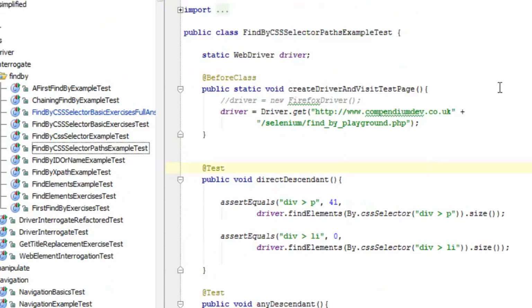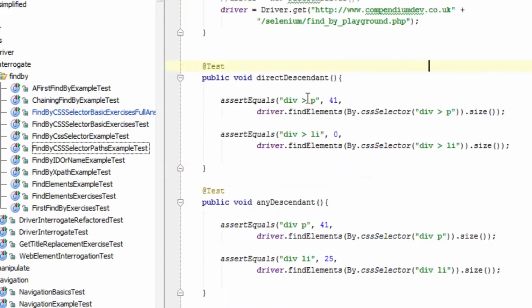So here are the tests. Basically, this is a direct descendant, so I'm looking for any paragraph that is directly underneath a div. And you can see here when I do a findElements on it, I'm expecting there to be 41 on the find by playground. Here I'm doing a list item directly under a div. And you'd expect that to be 0 because a list item is supposed to be directly under a UL or another top-level list construct. So let's have a quick look at those in FirePath.